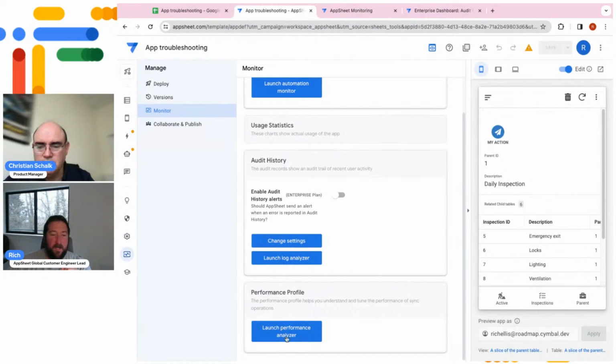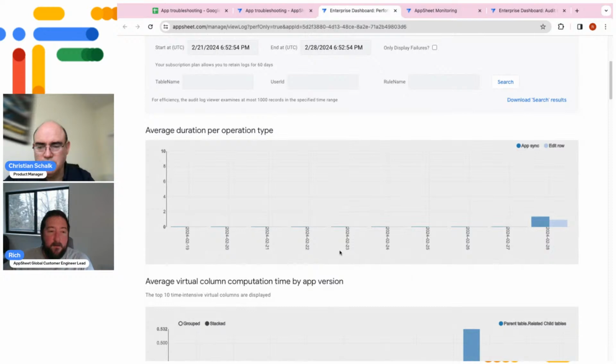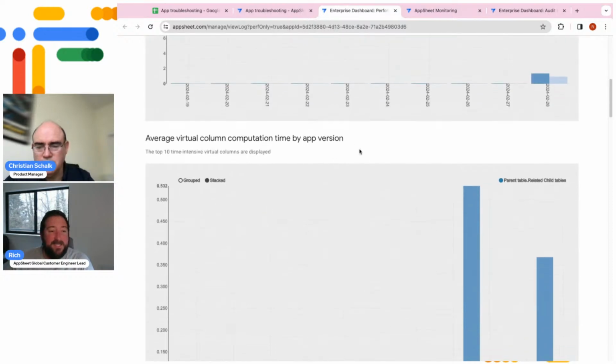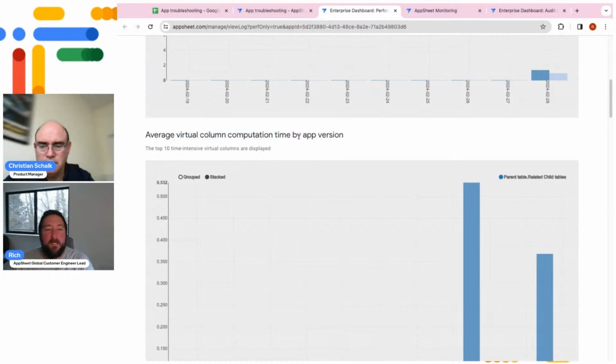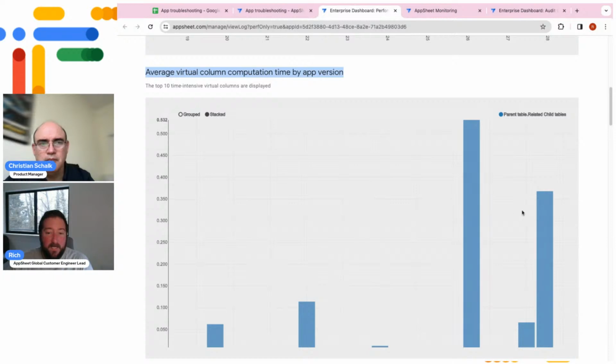The last thing we'll cover here is performance profile. So you might have even seen some of the comments in here where you might have slow sync times. Well, this is where you're going to go to discover the reason for those sync time errors. First off, a lot of times it's caused by virtual columns. So we even have a special graph in the performance profile that shows you your virtual columns that are causing issues or have times that may be taking a long time in the app.